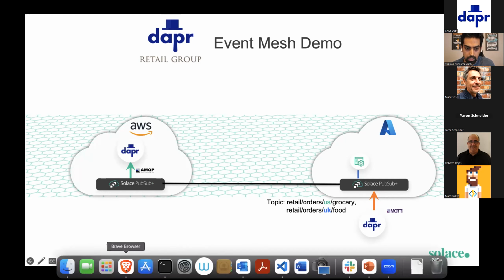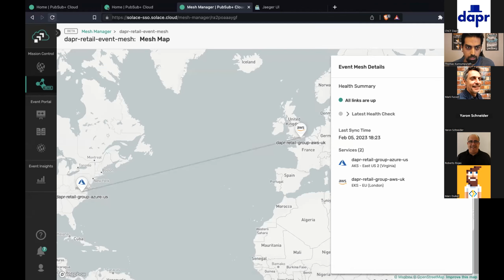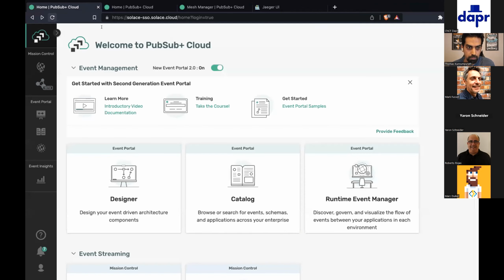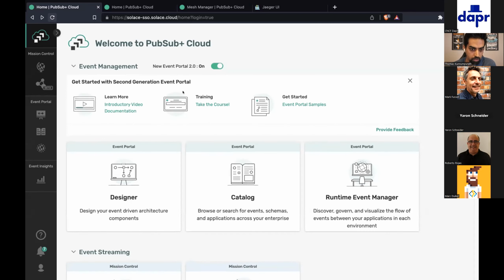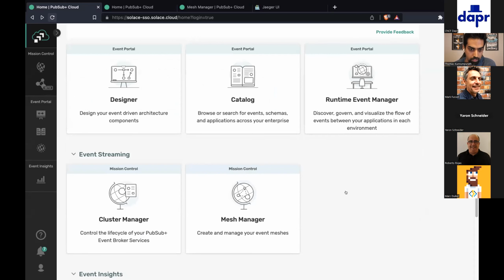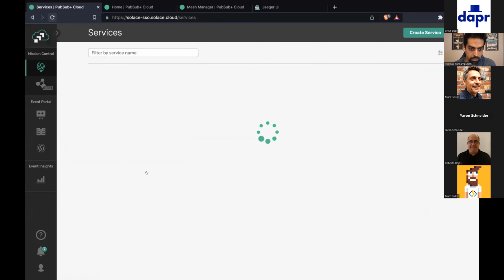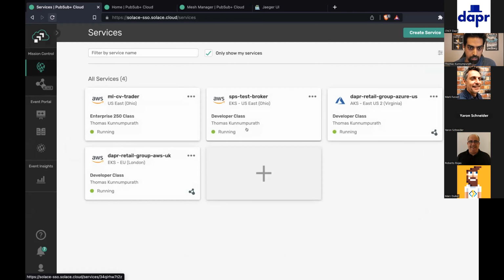And so let me just bring you to this console. Okay, so the first thing to bring your attention to is our SaaS console. There you could sign up for free, and there's a free option available as well, but I'm not going to run you through the entire SaaS console. The thing that is relevant for this demo is the cluster manager and the mesh manager. The cluster manager allows you to see all the event broker services that you've spun up.